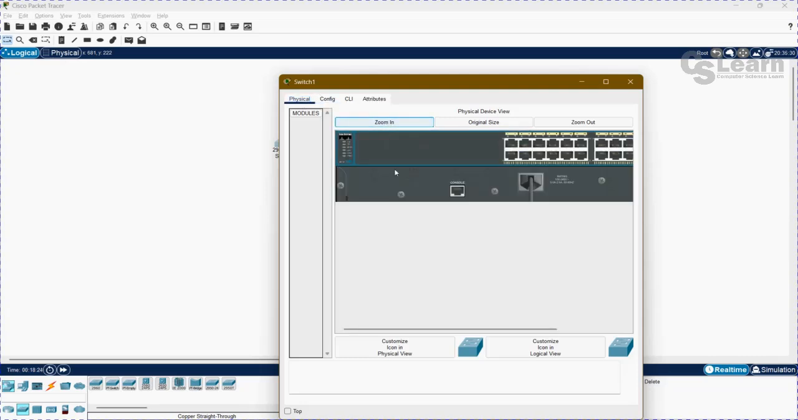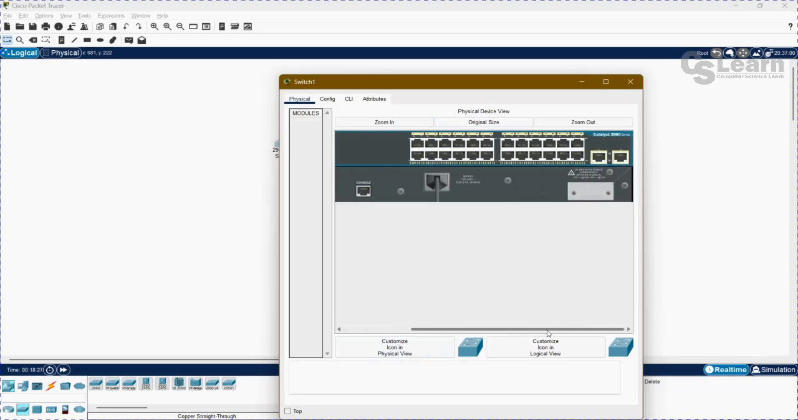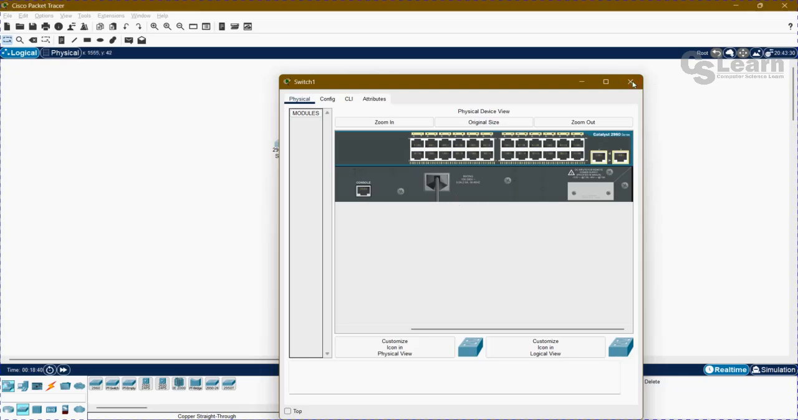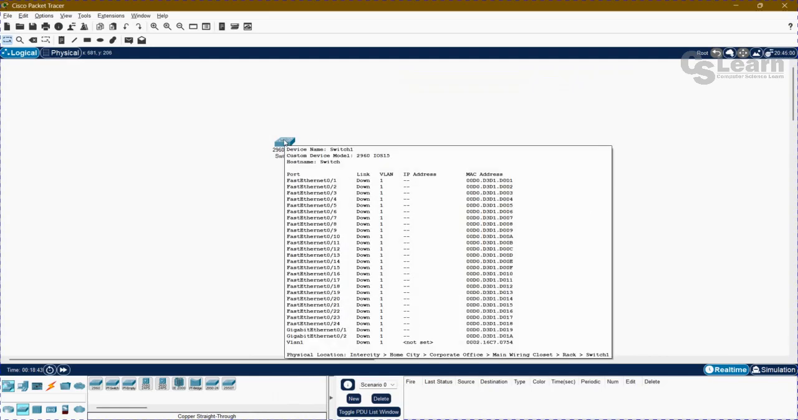Click zoom in. Here you can see the switch contains 24 ports, the console port, and so on, one by one. Close it, and once you hover over it, it shows the number of ports, and all the links are down. Why? Because it is not connected to any other devices. Also, no IP addresses are assigned, and each and every port has its own unique MAC address.